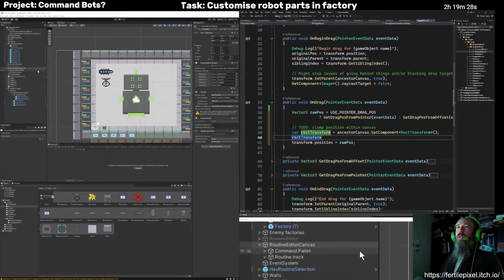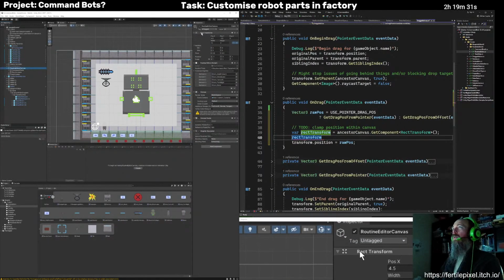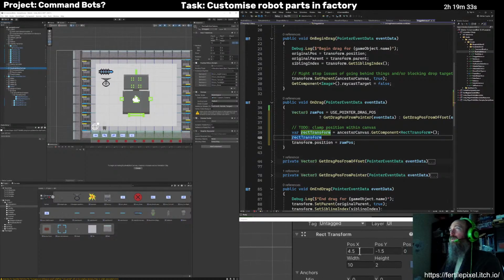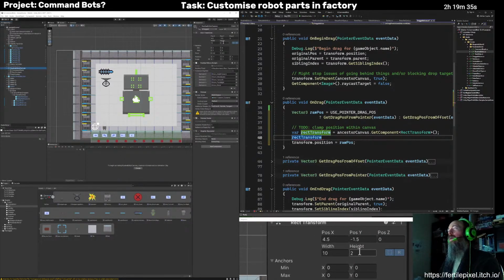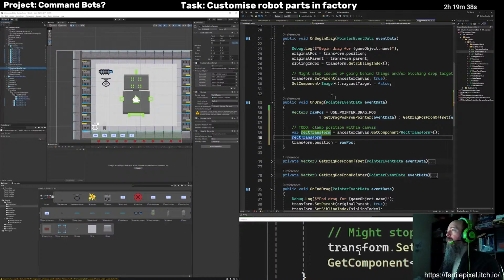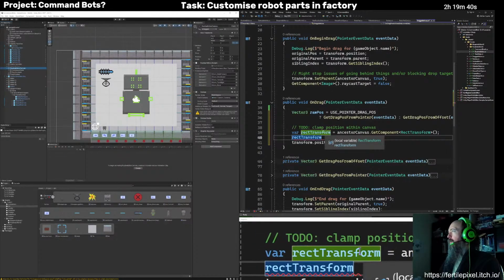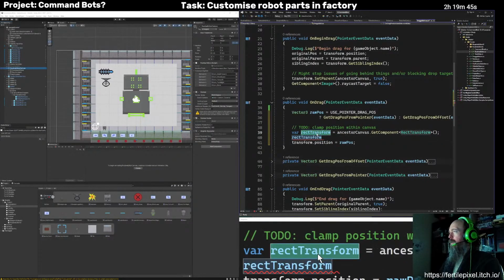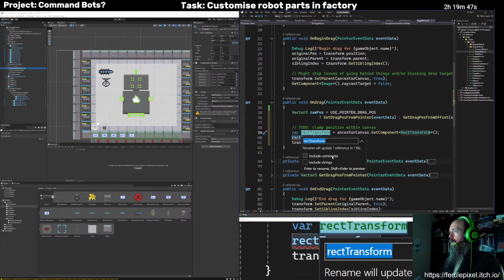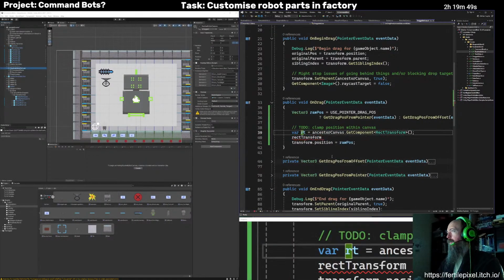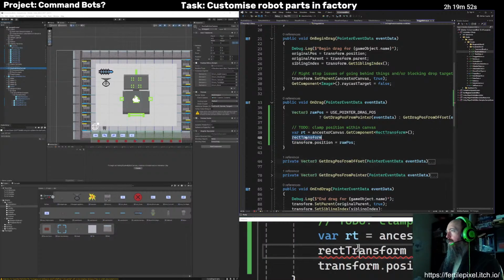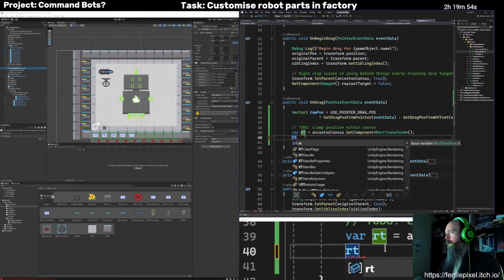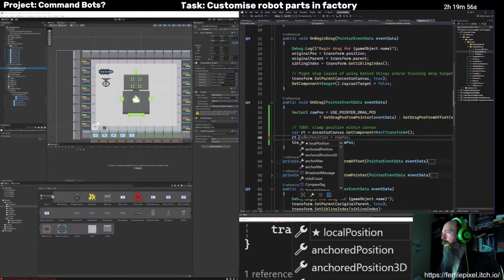Okay, so what I've got here on the canvas is it has a rect transform that has a position and width and height. I'm going to just change this to be called RT. I didn't do the rename properly on that one, hey? Because I have it there. What's this?